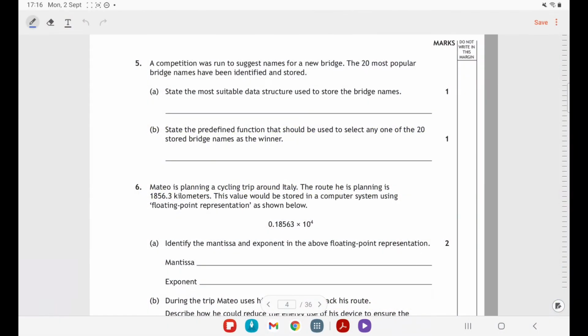So there's competition here to suggest names for a new bridge. The 20 most popular bridge names have been identified and stored. So we have to state a suitable data structure. Now you note there's only one mark for this question. It's not asking us for the data type and data structure.